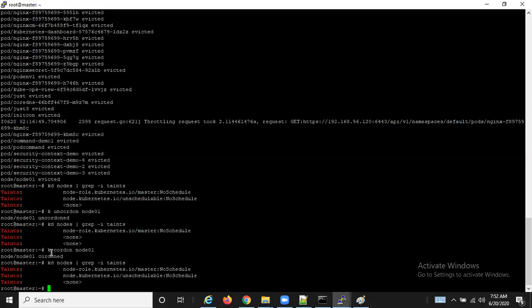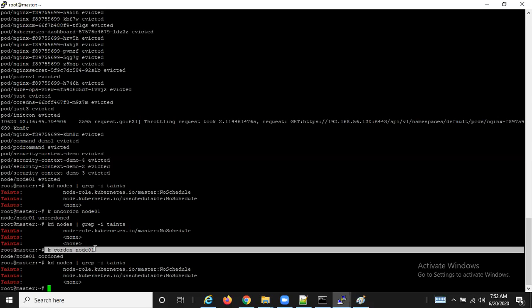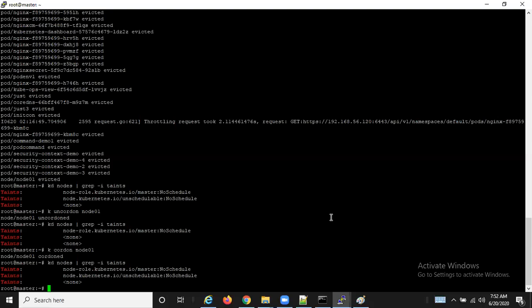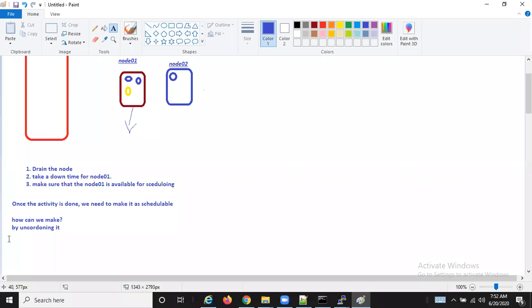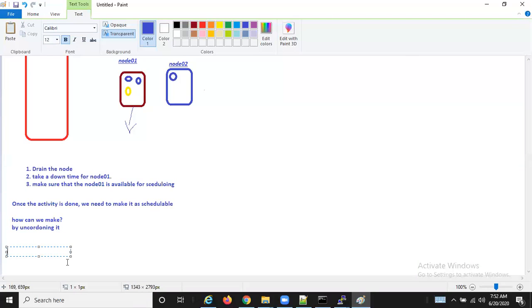This is very useful. Where is it useful? While you are upgrading the cluster in your cloud infrastructure, you need this command. I will explain it when we get to the upgrade. Are you clear with the maintenance activity? Any questions, queries? Come on, guys, any questions?